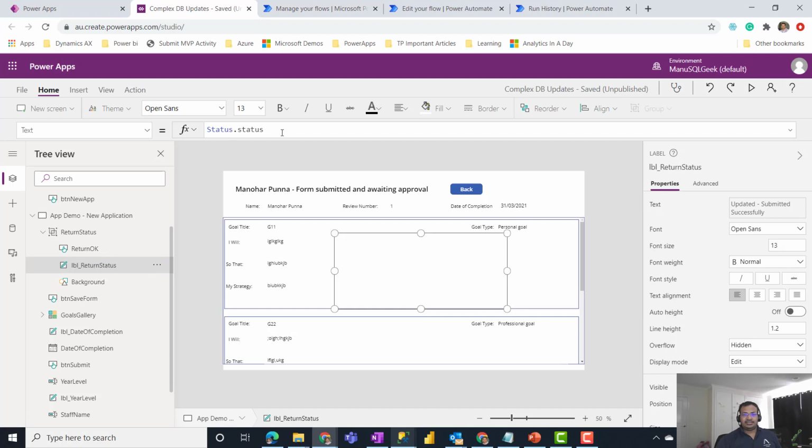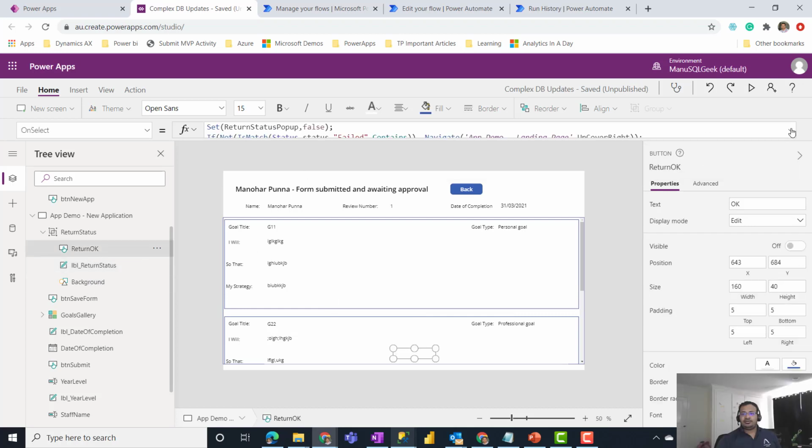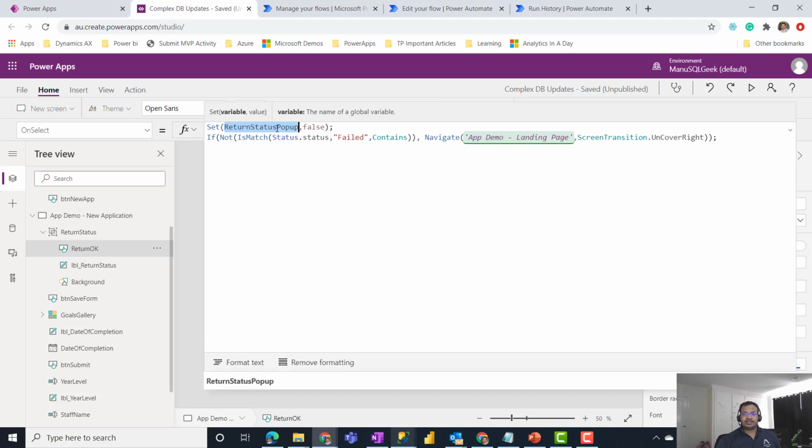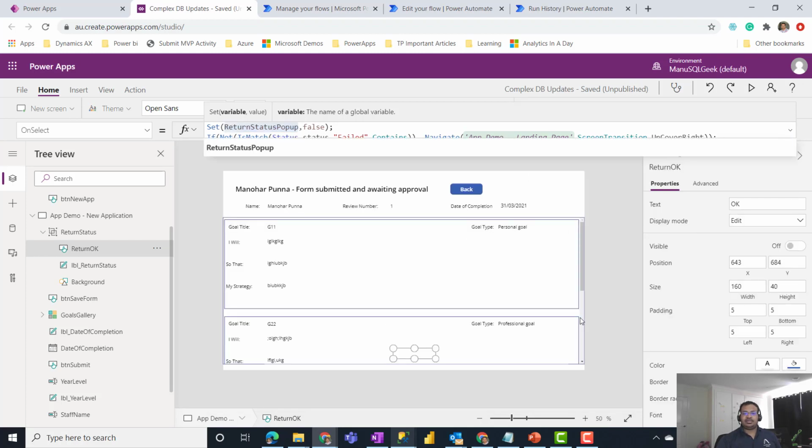When I see the status that is being returned by that stored procedure, I'm saving it to a status variable and displaying that as a label on my pop-up. And on my return OK, all I am doing is disabling that pop-up, so setting that pop-up status to false, and then navigating back to my landing page. All right, so that's how this app is designed, and that's how the flow works.